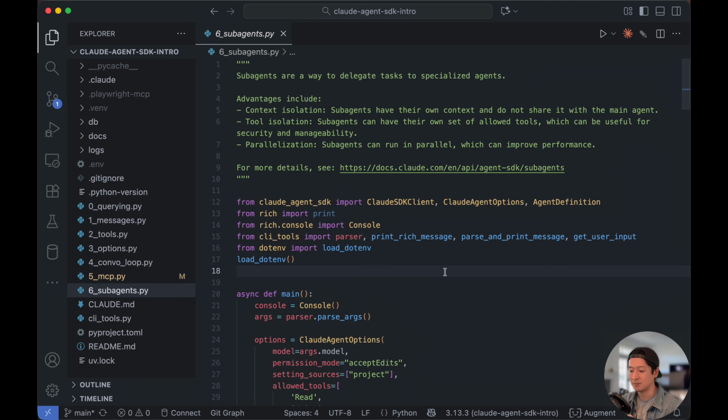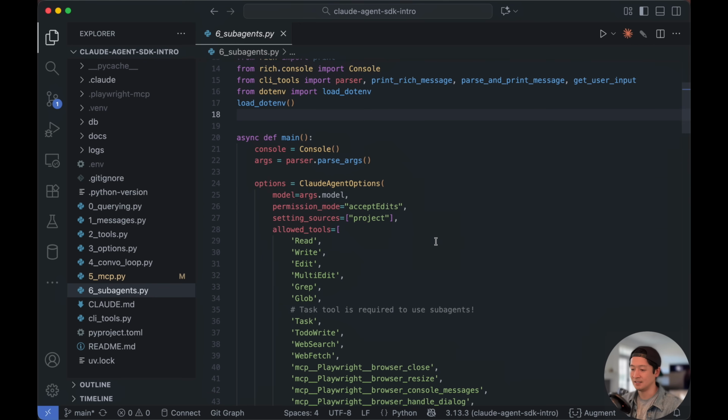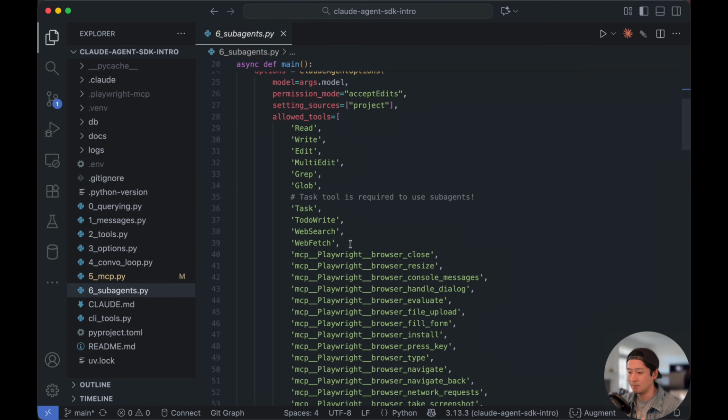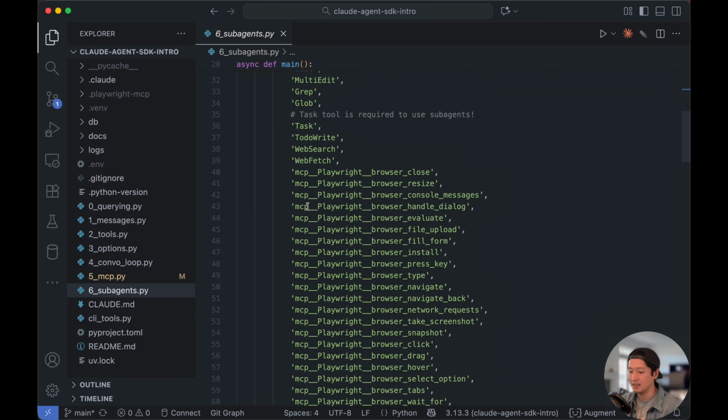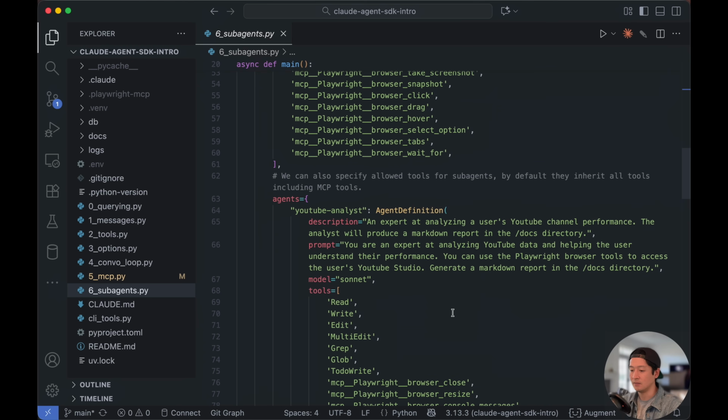And surprise, surprise, it's all just configured again in the Claude Agent options. So let's look through this. Here we've got our options, and you can see I'm allowing a bunch of the default tools for Claude Code and then also these MCP tools. So let's look at how we define our agents.